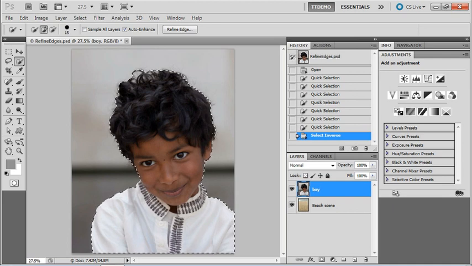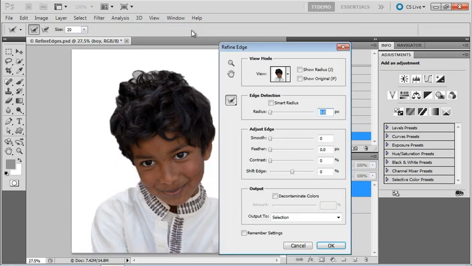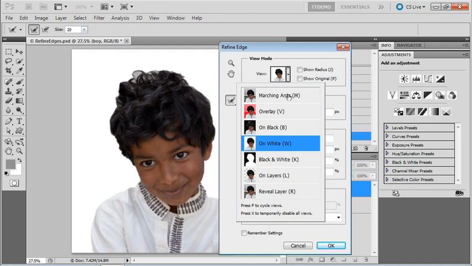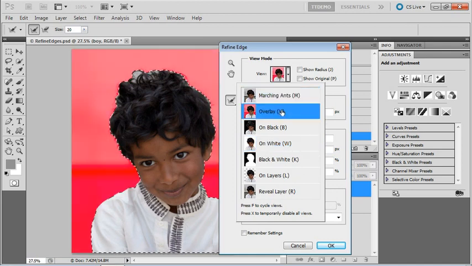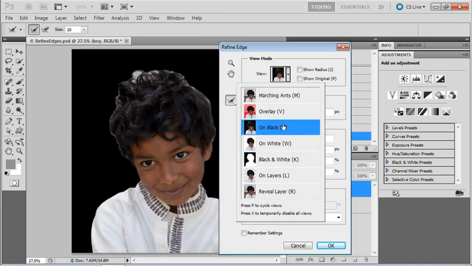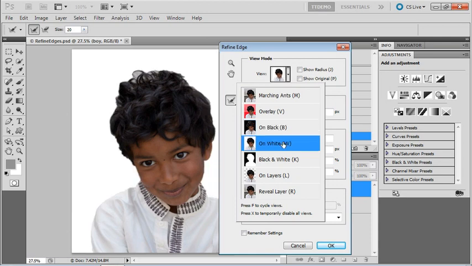Now we're ready to bring up the new Refine Edge dialog box. So we'll simply click here in the options bar. And the very first thing I want to show you here is that we have a number of very useful view modes. If I click here, you can see that we could view the image in marching ants mode with a red overlay. We could view it on black. We could view it on white.